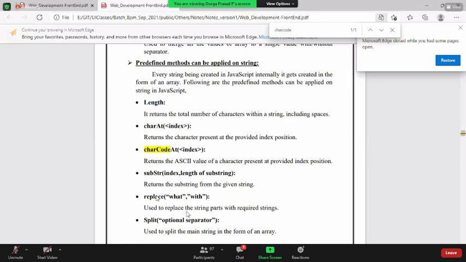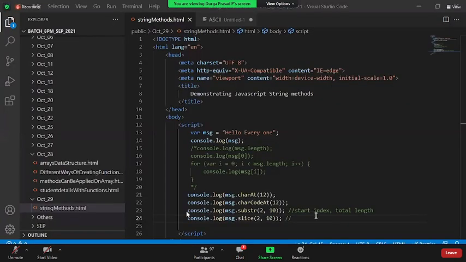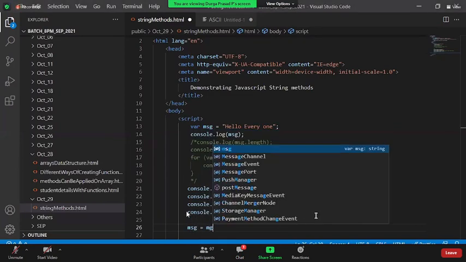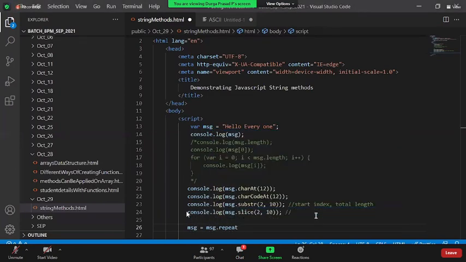Next, you have something called the replace method. So what do you mean by replace method? The name itself specifies: if you want to replace something with anything else, now I say MSG is equal to MSG dot replace.